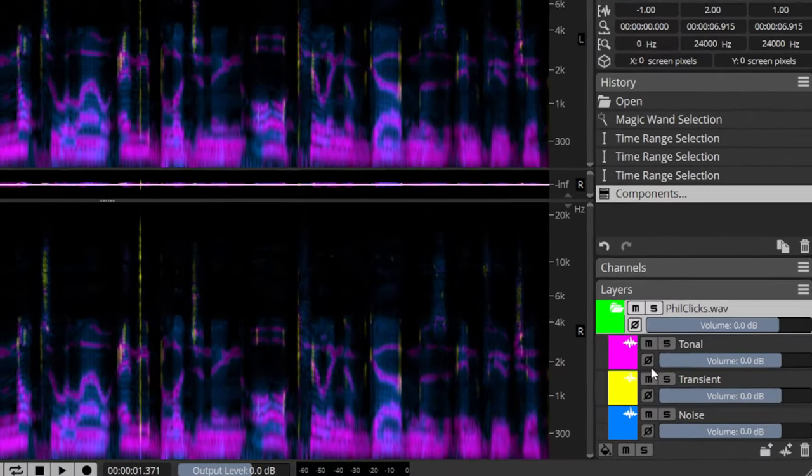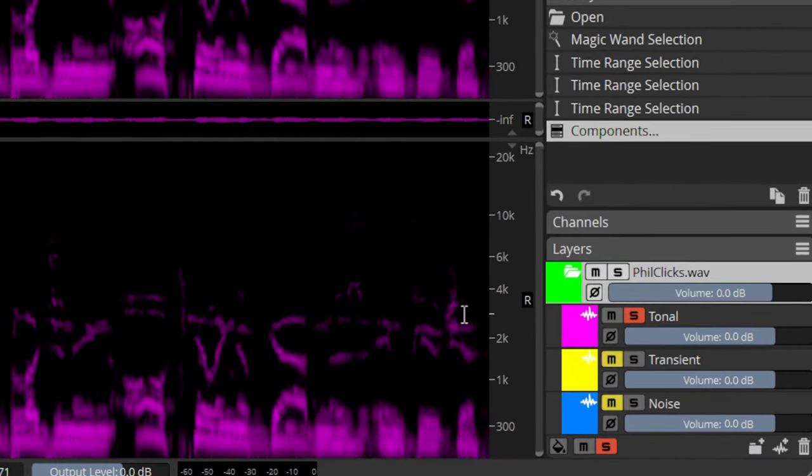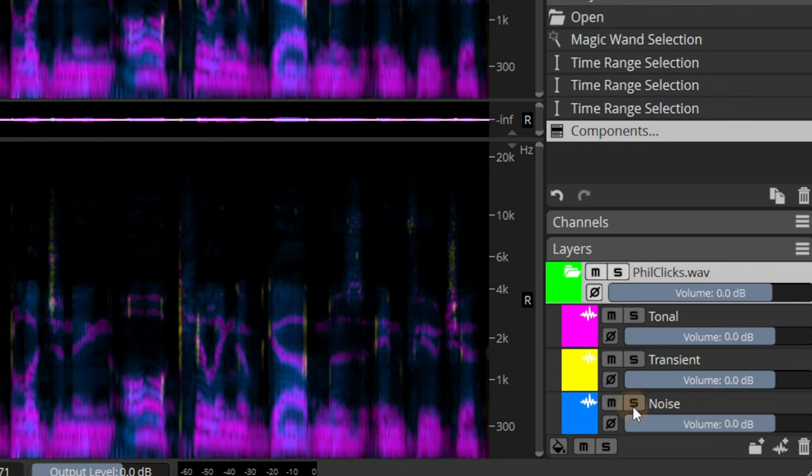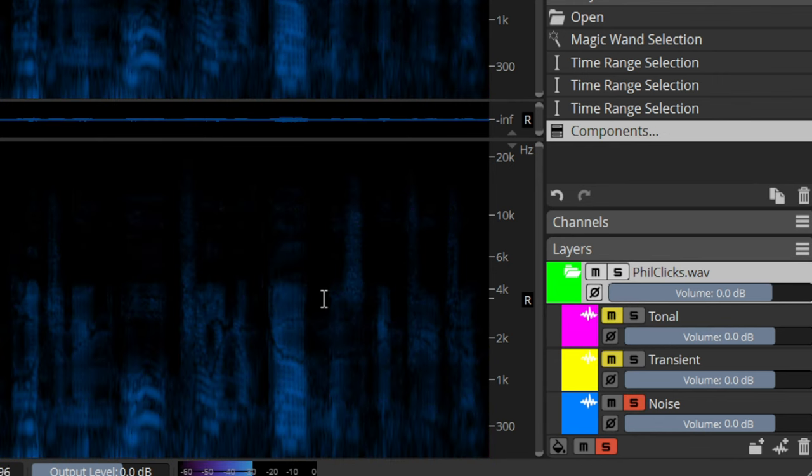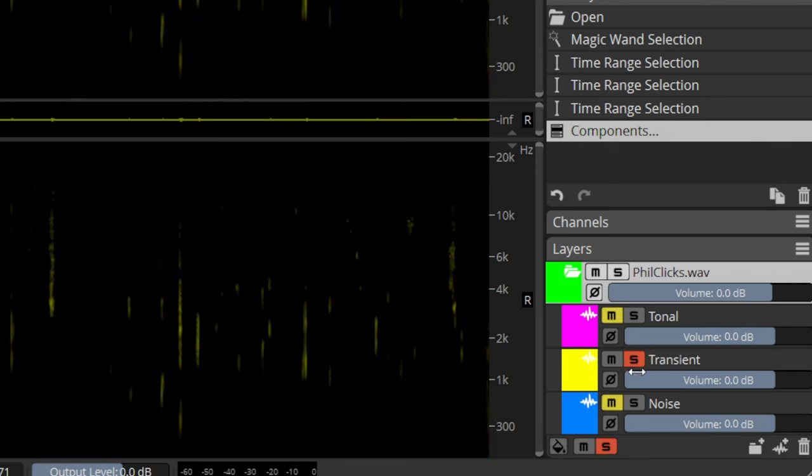So we've got three components here. We've got tonal. Please can you take a note not to allow any bludgeoning or killing of gardeners in... Which obviously is mainly the tonal parts of the voice, but it's not enough. Then we've got noise. Please can you take a note not to allow any bludgeoning or killing of gardeners in... Okay. And then we've got the transients.